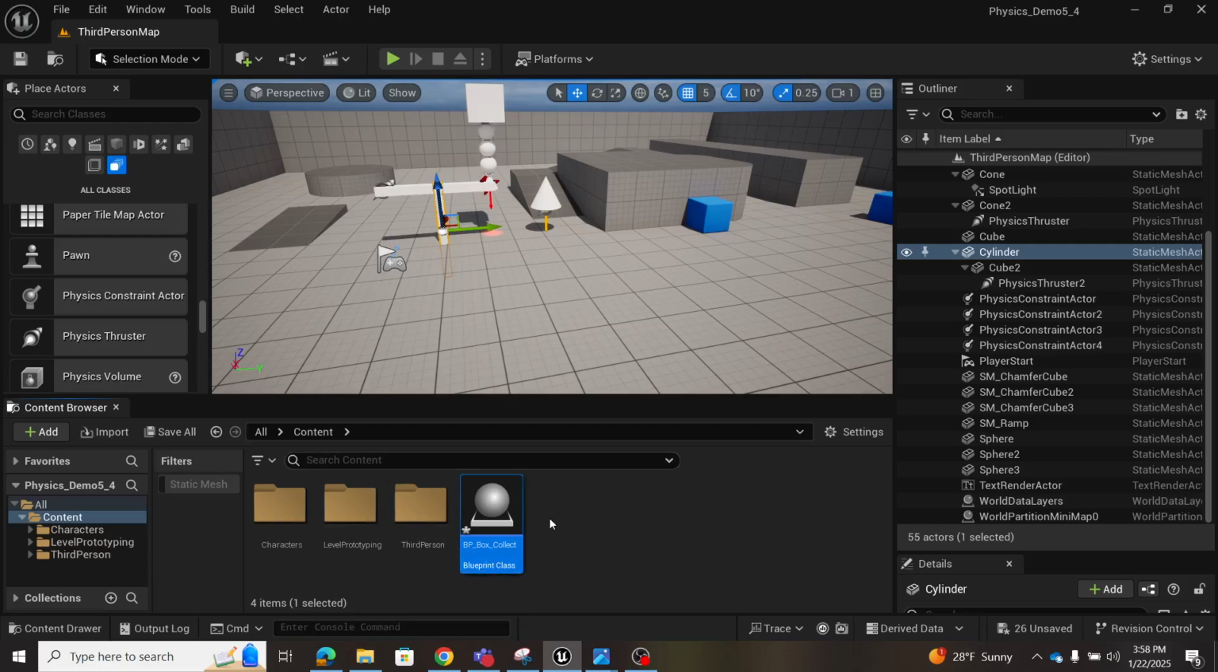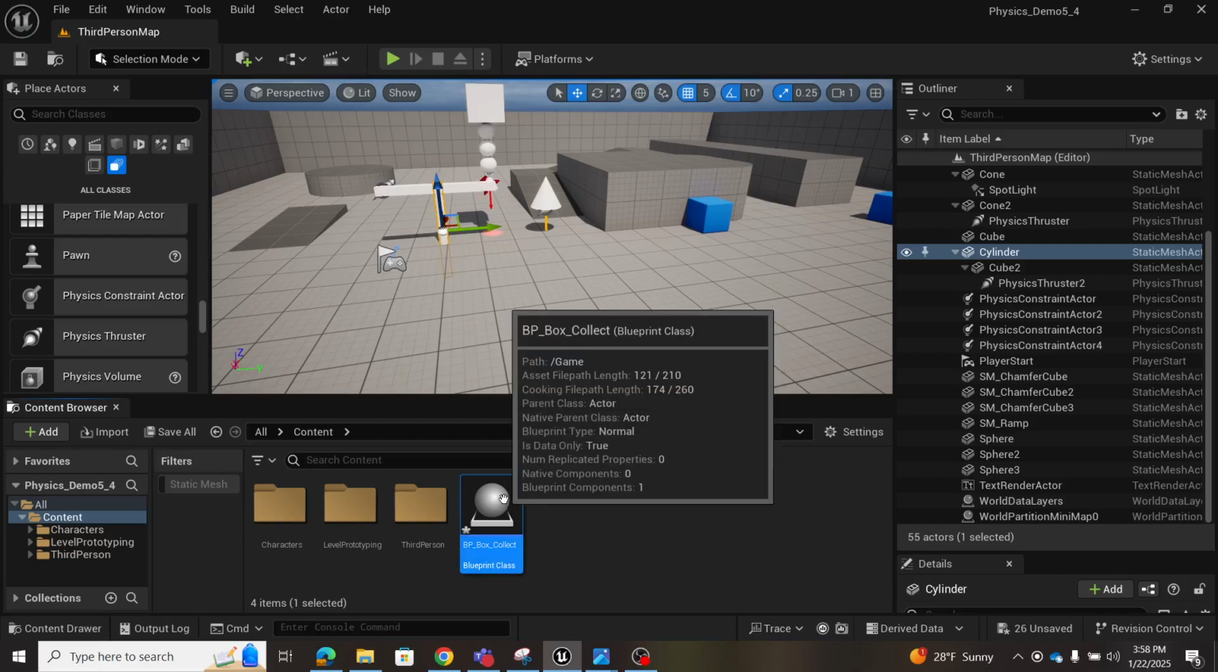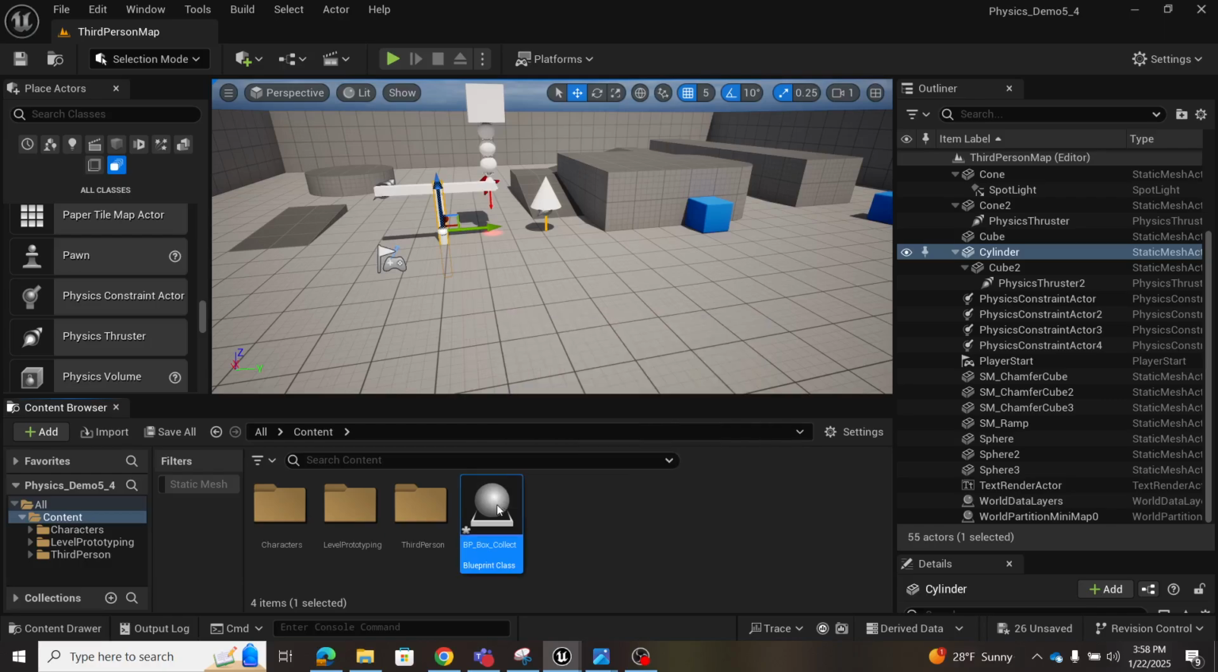All right, a couple things we have to do now. So I'm going to double click my box collect. Whoops, and it came in on the other monitor. Hold on, when it comes up, I'll bring it over.